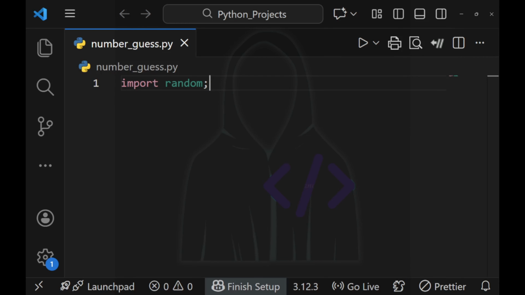The random module is an inbuilt module in Python, so you do not need to install anything. Also, as we are writing our code, please ensure you are pressing Control S, or saving your code by going to File and Save.